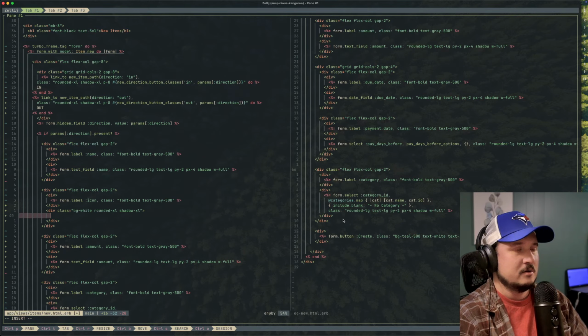We're going to do the same thing as above, but we'll go new item path. We'll include our direction, params, direction, so that it's retained, and then we'll go icon. Now I don't know if this is going to work because this is an emoji. Will it let us do that?